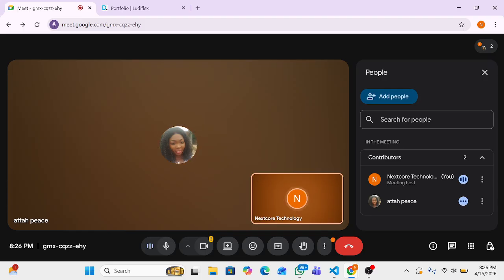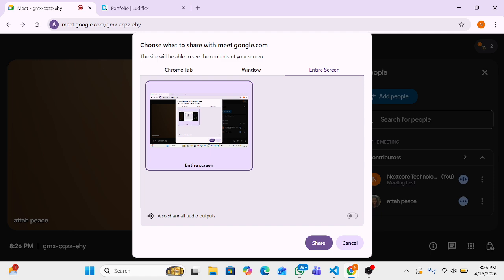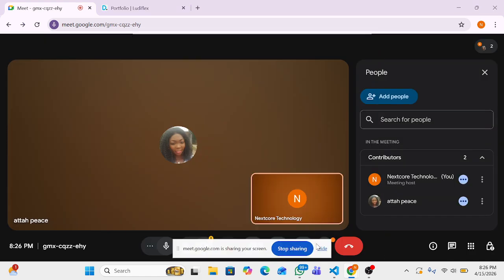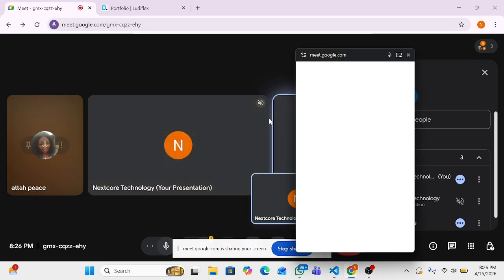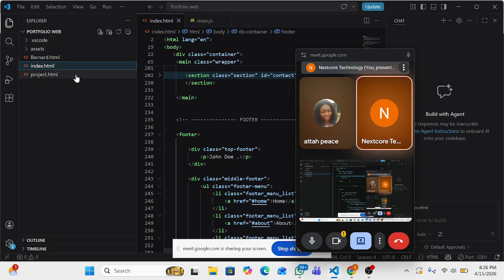Or should we do it like this? Don't worry, let's do it like this. Let me share my screen so you just look at it. So create a folder on your desktop, then open it on your VS Code.